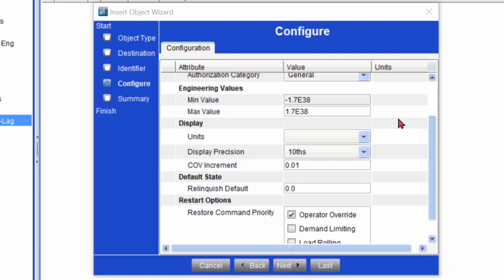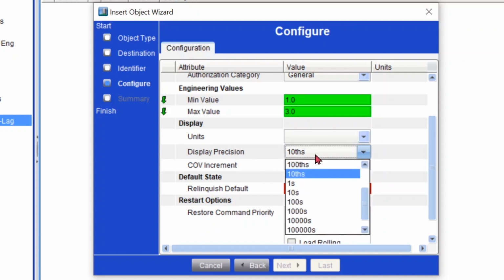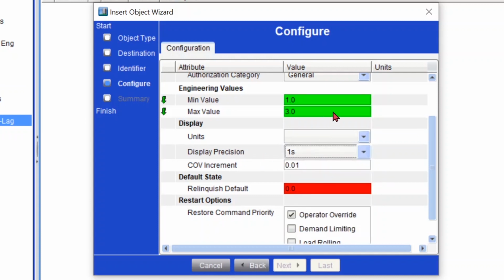And here we want to leave our units blank because there's no units for the number of pumps. And as my minimum and maximum value, this is important. I only want to allow the number 1 as my minimum, the number 3 as my maximum, because we only have 3 pumps, 1, 2, and 3. And display precision, I don't want decimals, so I'm just gonna go to 1s. And increments, we want increments of 1. So I'm just gonna put 1.